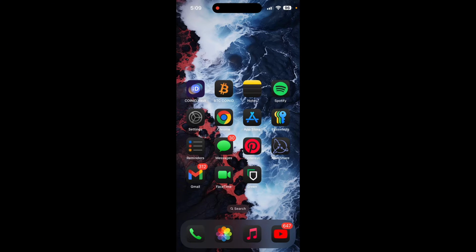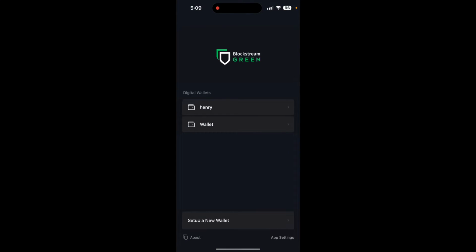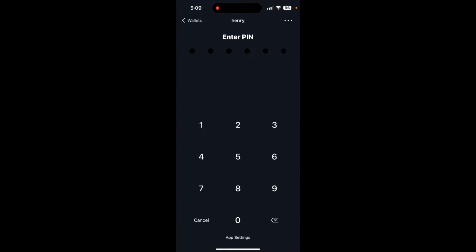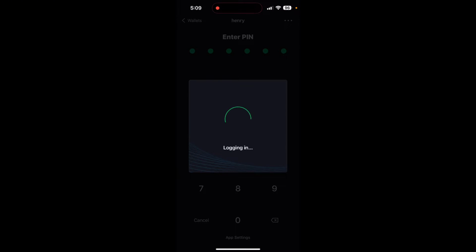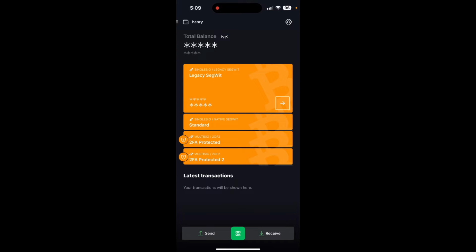First, launch the Green Bitcoin Wallet application on your device and select the wallet from here. Then unlock the application using your PIN or biometrics. From the main dashboard, you can see the transaction history, where there is a list of all wallets' incoming and outgoing transactions. Tap on a specific transaction from your history to view its detail.